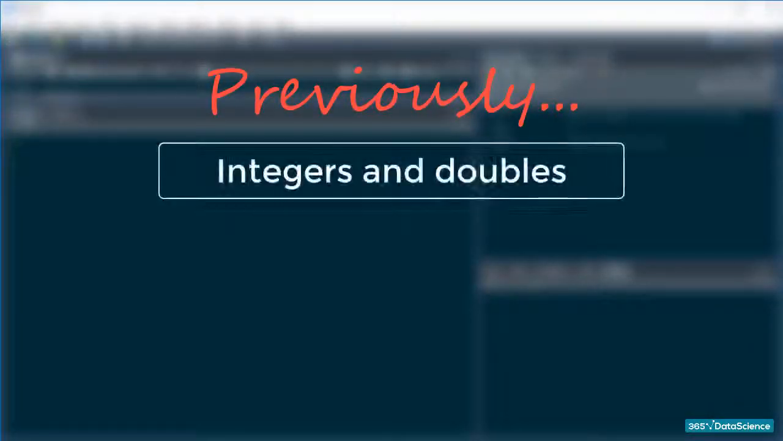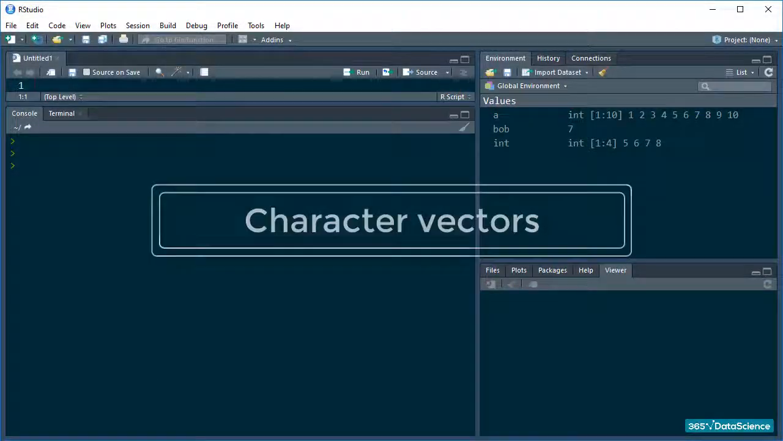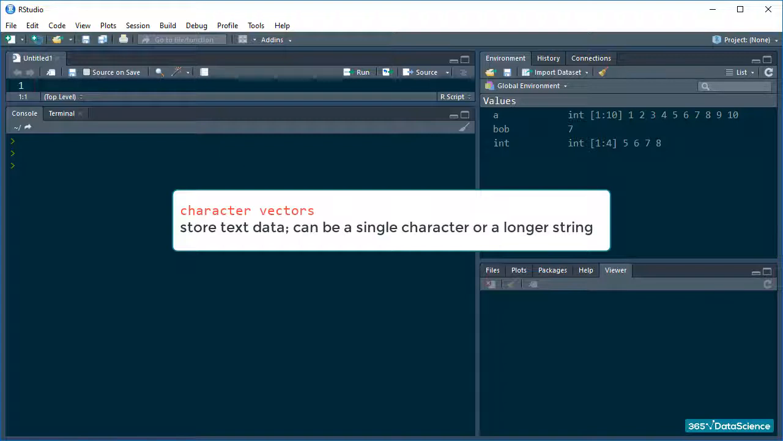Alright everybody, in the previous lesson we learned about the integer type and the double type in R. Here we will tackle characters and logical vectors. Let's get to it. Characters. These are vectors that can store text data.